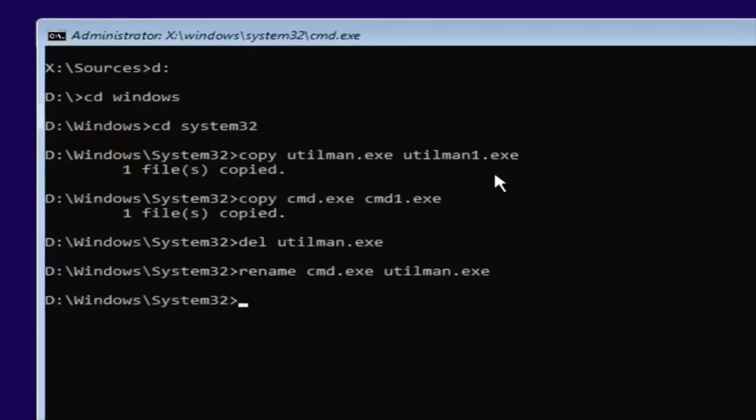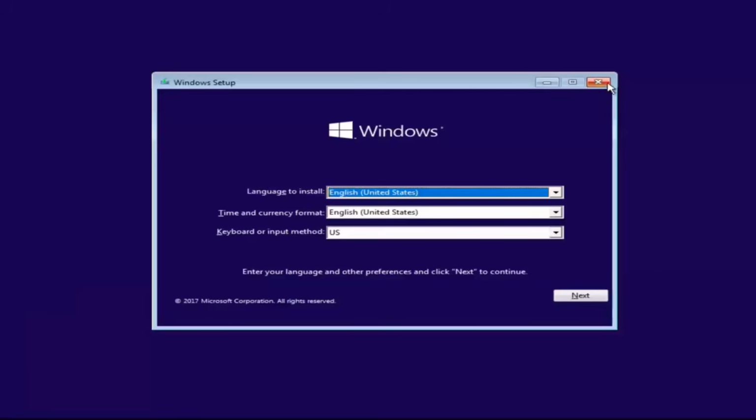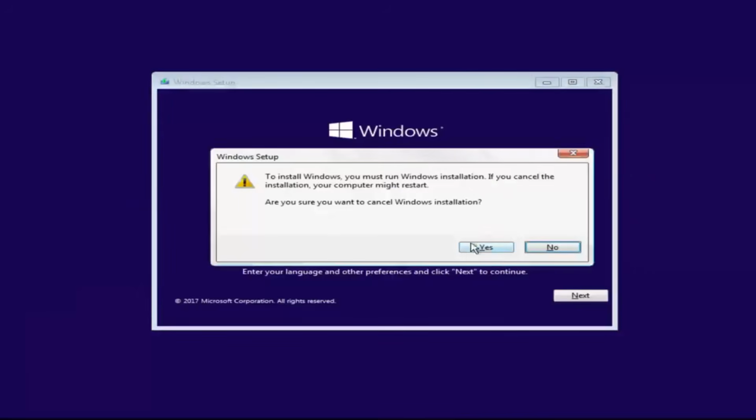Now at this point you want to close out of any windows you have open on your screen. So close out of everything. You want to cancel the Windows installation, yes.